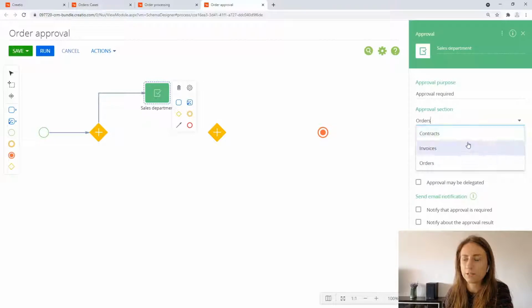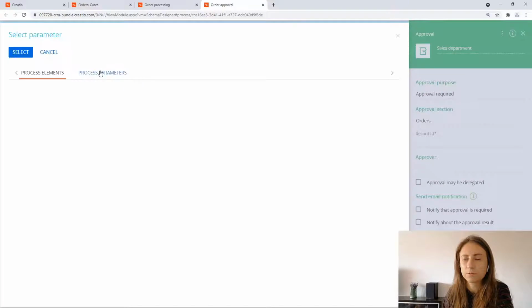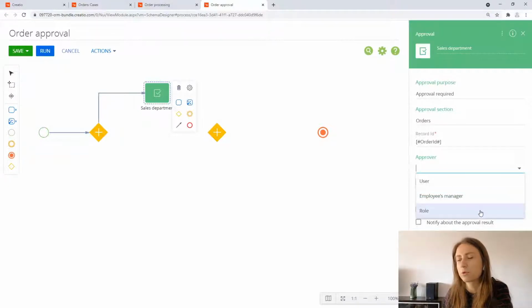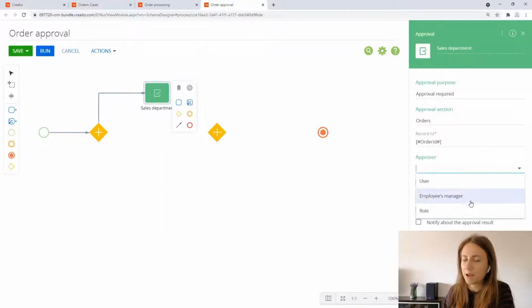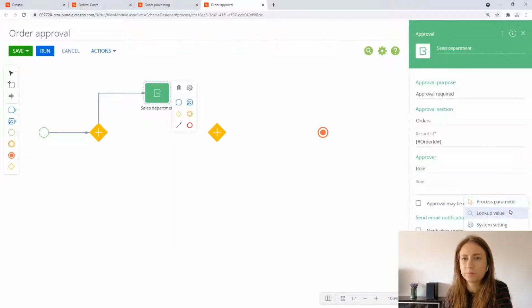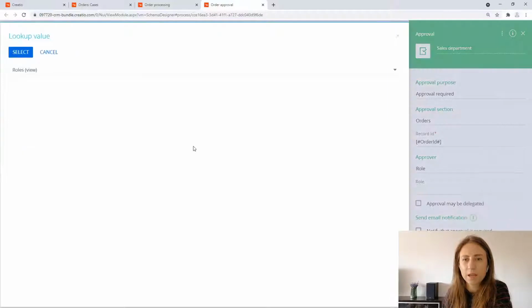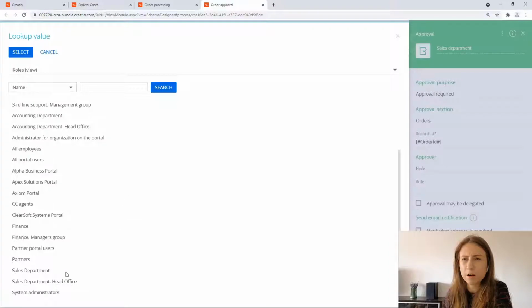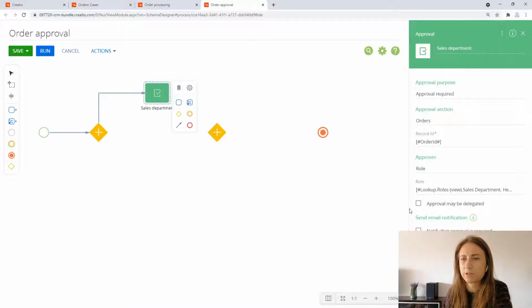So I do have this in the order section, and I'm going to first define which record I'm approving and then who approves this. Again, for the simplicity of this process, in order not to go deep into the approval element, which is not the main topic of this video, I'm going to use roles, which I currently already have. So it's going to be a lookup value. And let's find sales department head office. Okay, and here's my first approval.